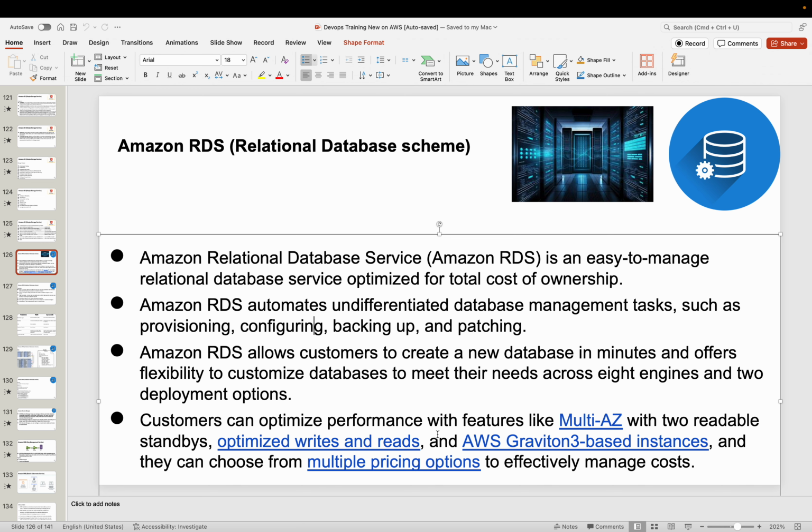Customers can optimize performance with features like multi-AZ or cross-region replica. What does multi-AZ mean? That means your database will be available across multiple availability zones. Suppose you are creating your RDS instance in AP South 1, that's the Mumbai region. It will be available across three different availability zones, AP South 1 A, B, and C. For that, you will have to select all these three subnets. Subnets are part of networking. If you have to make it highly available, you will deploy it in multiple availability zones, and behind the scenes it will be deployed into multiple availability zones which will run as a standby.